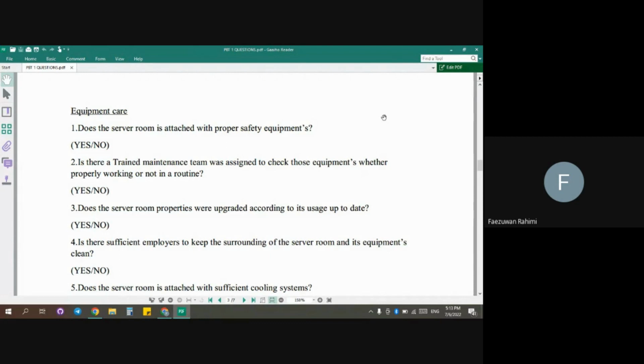So number three, were the server room properties upgraded according to their usage, up to date? So we need to make sure the server room properties were upgraded so that it can perform well and at the same time serve its purpose smoothly without any problem at all.